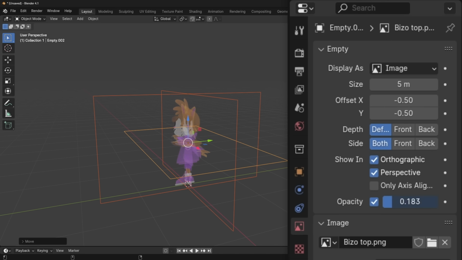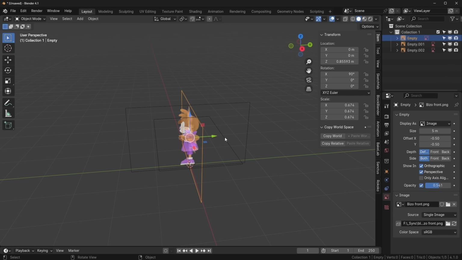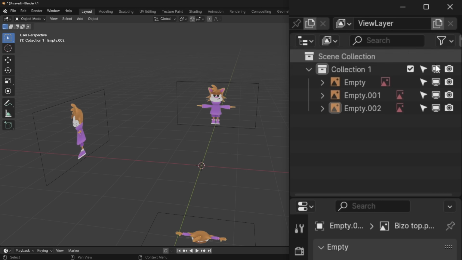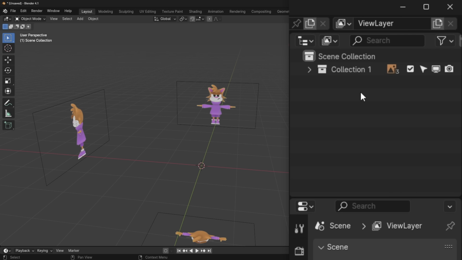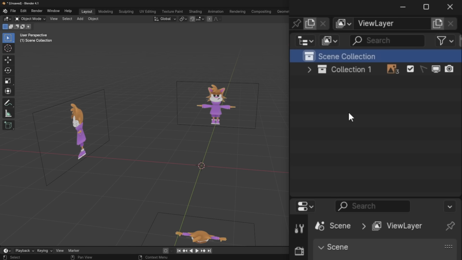Now we can turn this down slightly. And again, I'm holding Alt while I change this. Otherwise, it's only going to change 1. Now, just so they don't get in the way of anything, I'm gonna push them around. And now if we want to turn them on and off, we have all of them in their own collection up here. And I'm just going to make it so none of them can be selected by pressing this button right here. And if you don't have that, you can turn it on with this button over here in the corner.